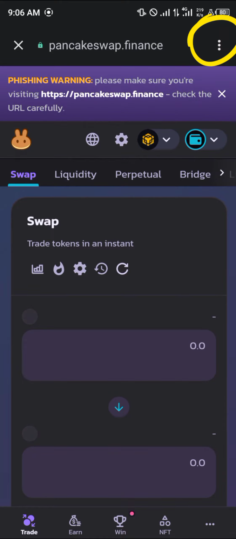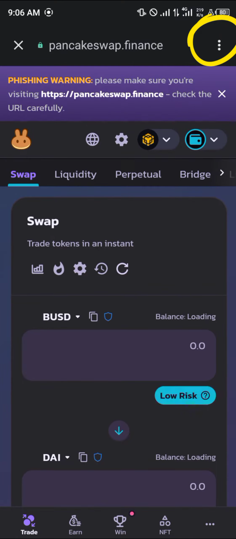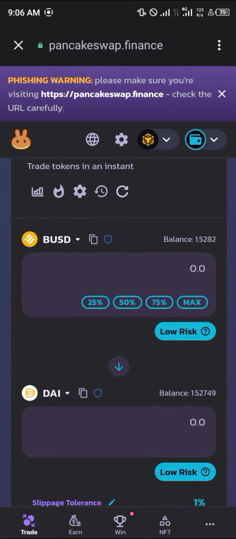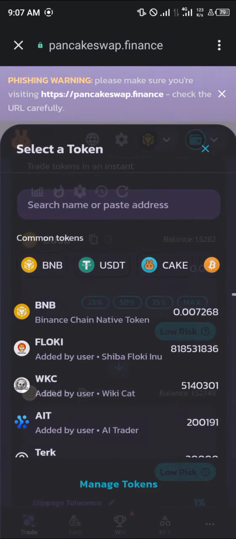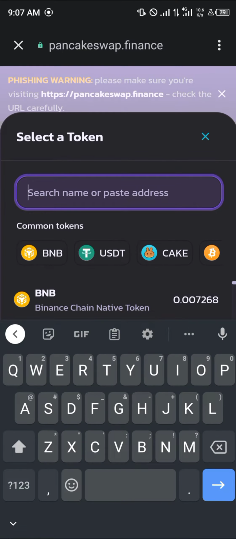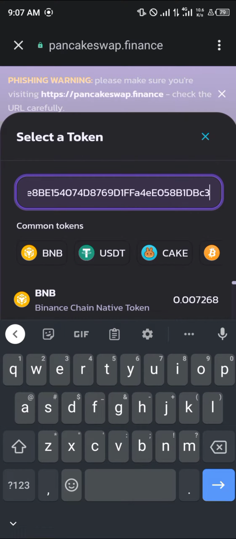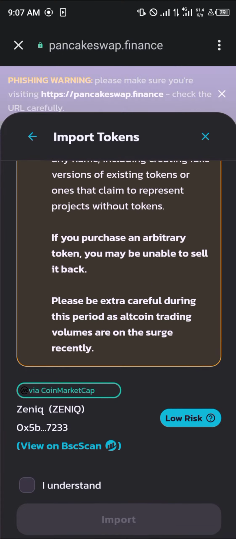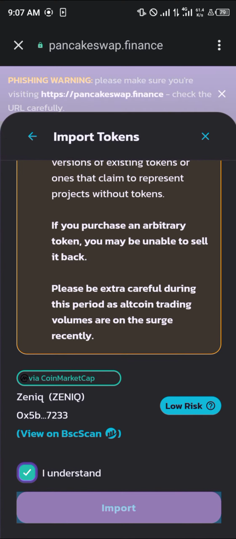It's the same process. Click on PancakeSwap.finance. Give it time to load in. Simply use the three dotted lines at the top right corner of the screen. Make sure it's on BEP20. As you see, it says BNB Smart Chain. Our next step is going to be clicking on BUSD, and we're going to be pasting the contract address we just copied. And once you've pasted, you simply click on Import. Click on I understand. Click on Import again.